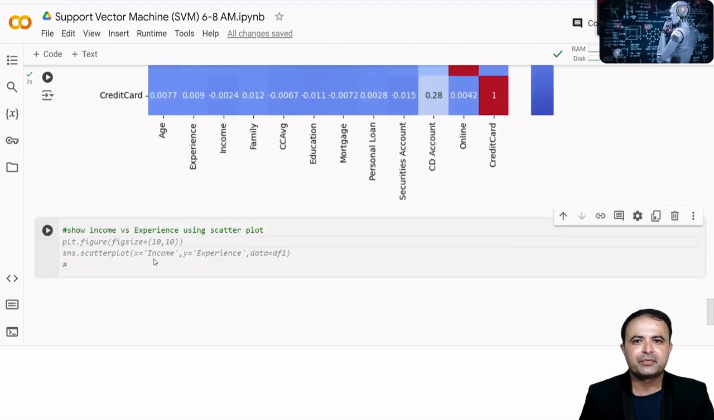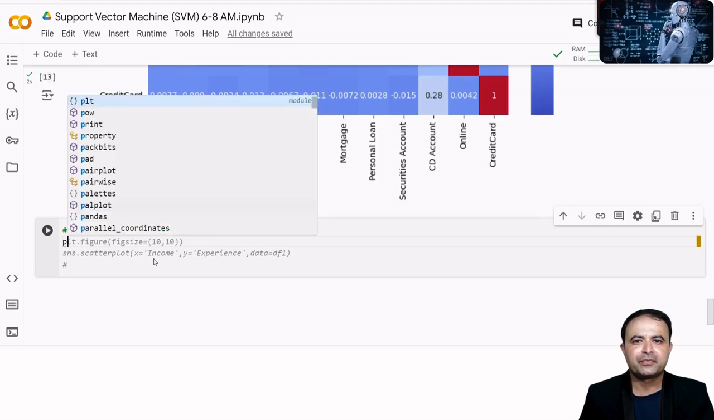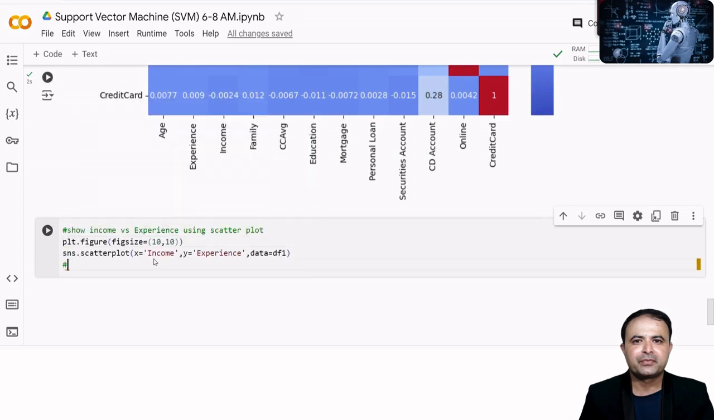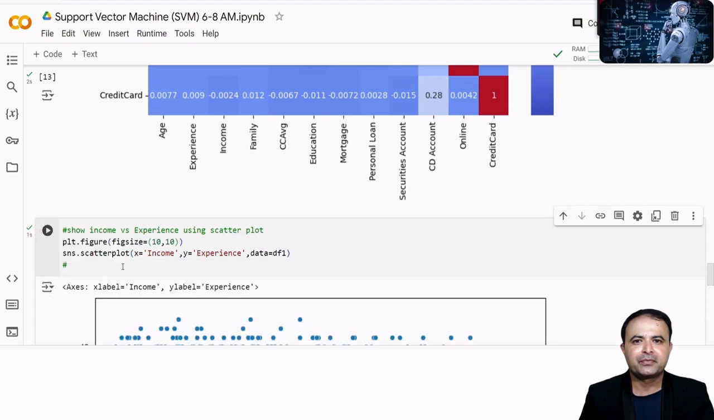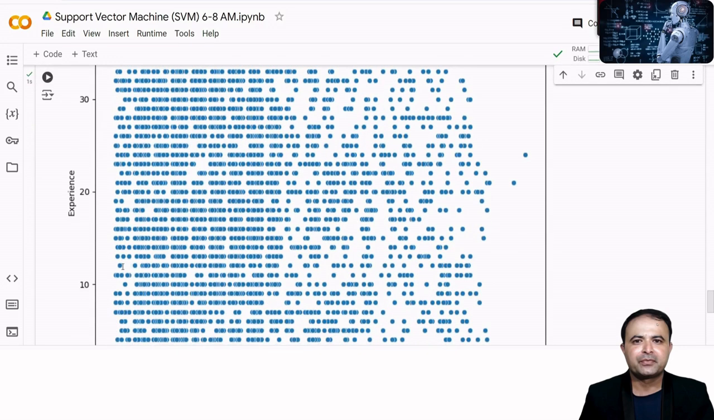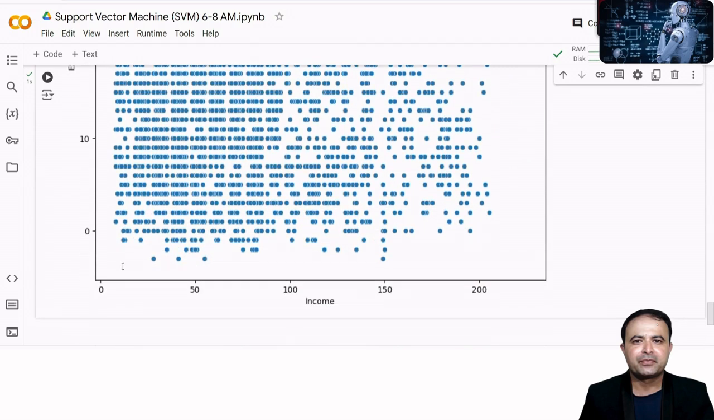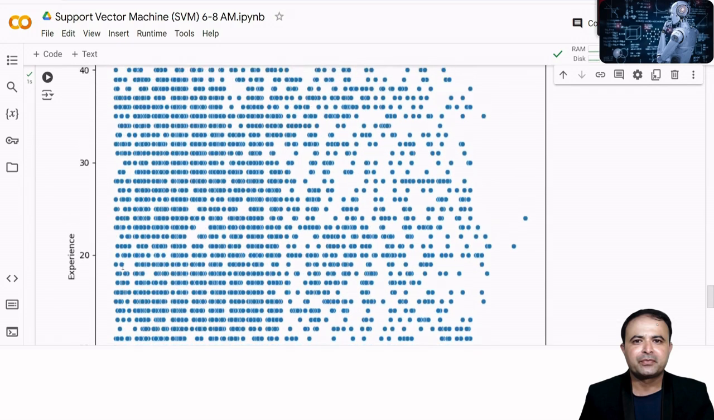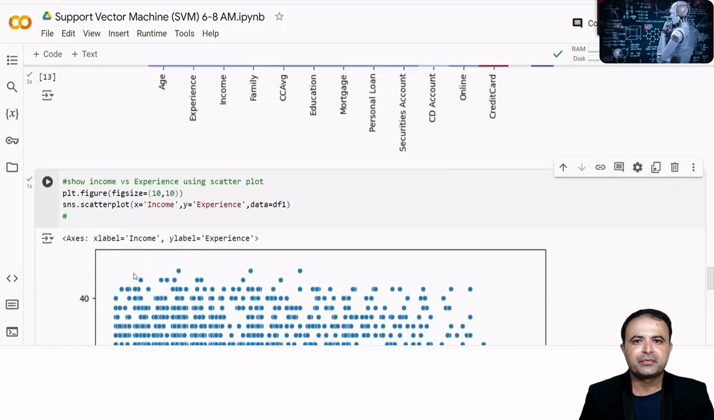So if I want to use the plt, also the figure size, and I supply the income and also the experience. Once I apply this code, you can see there is a huge chart. It is not understandable.